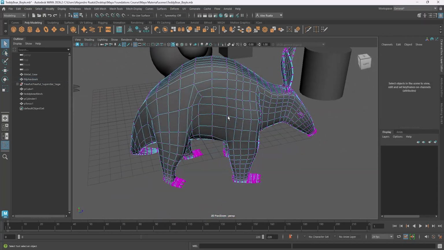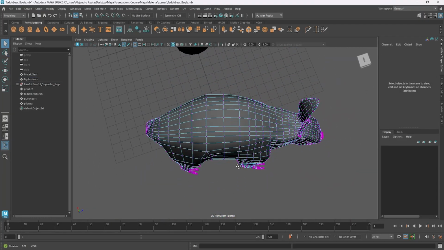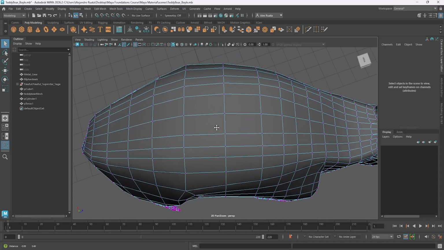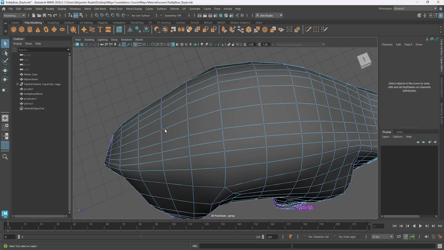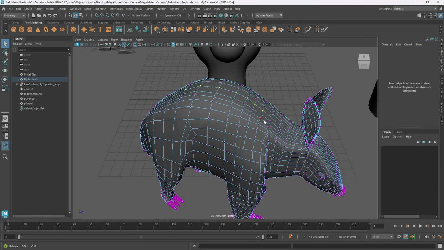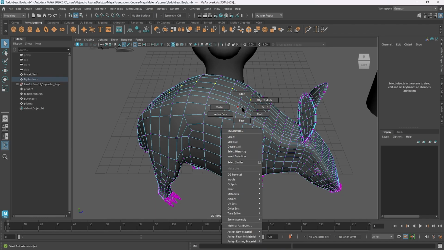Looking at this model, something else we can do is selecting multiple vertices in a line. So to do that, we can just select a vertex. In this case, I'm going to select this one. And holding shift on my keyboard, I'm going to double click a vertex further down this row, and that will select all the vertices in a row. Let's go ahead and hold the right mouse button.